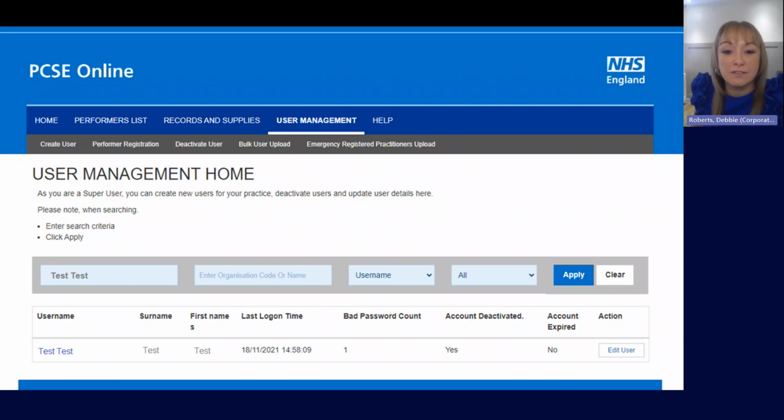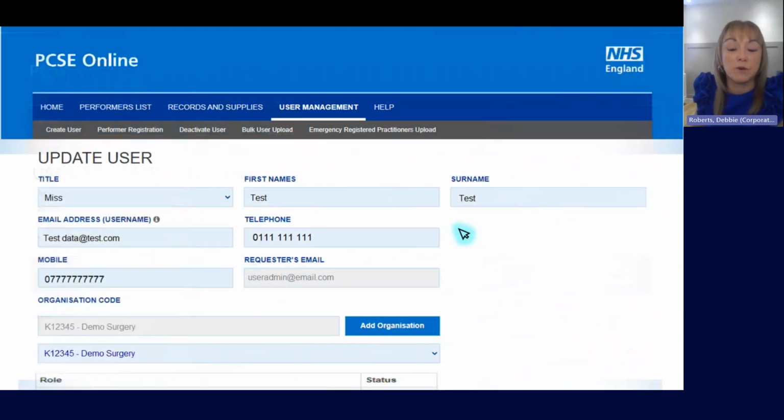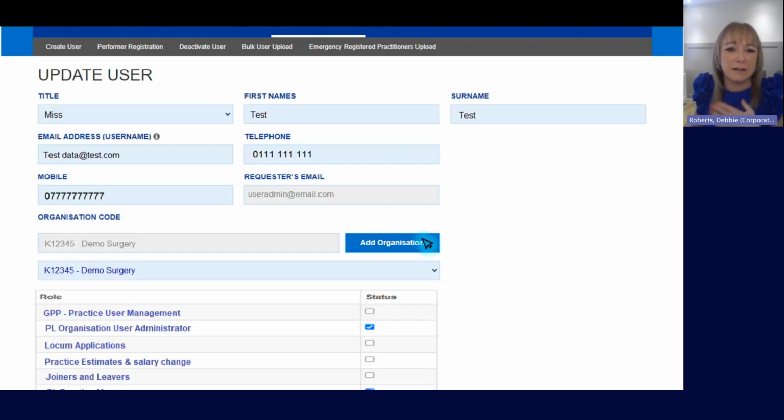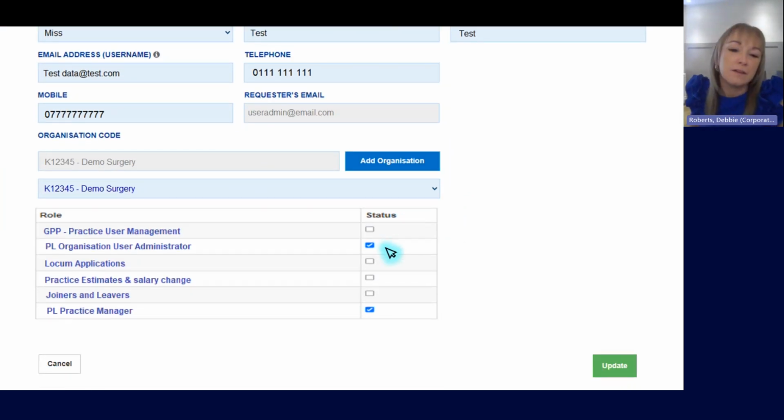Okay, so if you need to edit that user, you just simply tick the edit user box. And then it will bring up that user's details. Now, unlike the other screen that I've shown you, you will actually see information in this area because they're already an active user in PCSE Online. But in this section, you'll be able to change things like the surname, the email address or the telephone number, along with assigning or removing roles as required.